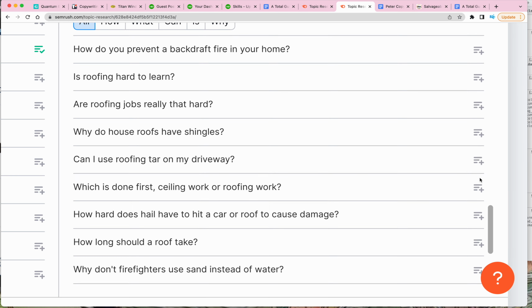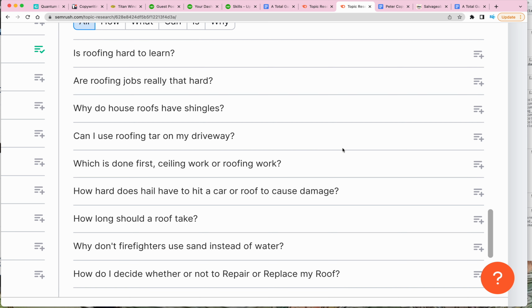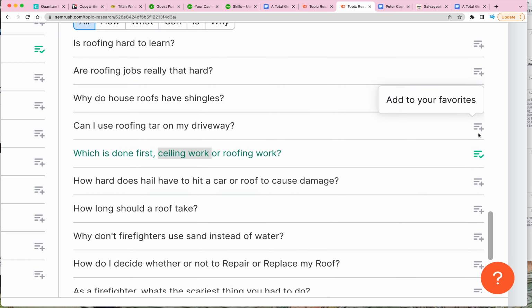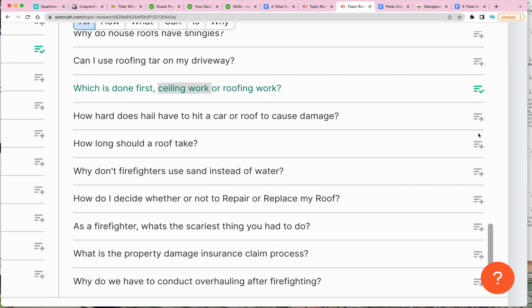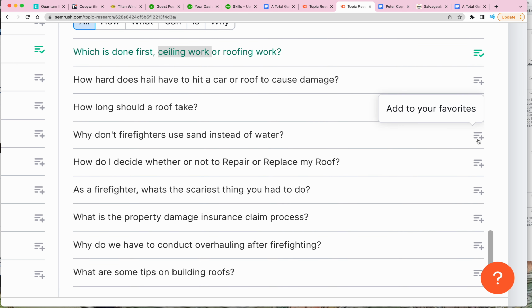So you just keep going through it. Well, can a roofing tar in my driveway? Well, of course. What is done first, ceiling or roof work? Well, roof work first, because if it rains again, then the ceiling is going to cause issues. How hard does hail have to hit a car roof to cause damage? That has nothing to do with emergency tarping. How long should a roof take? Why do firefighters use sand instead of water?